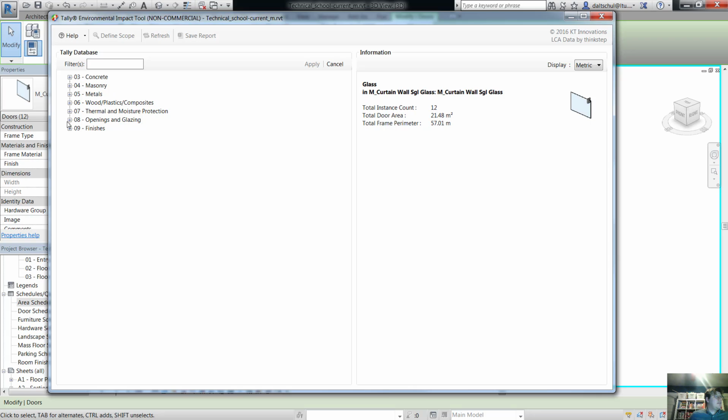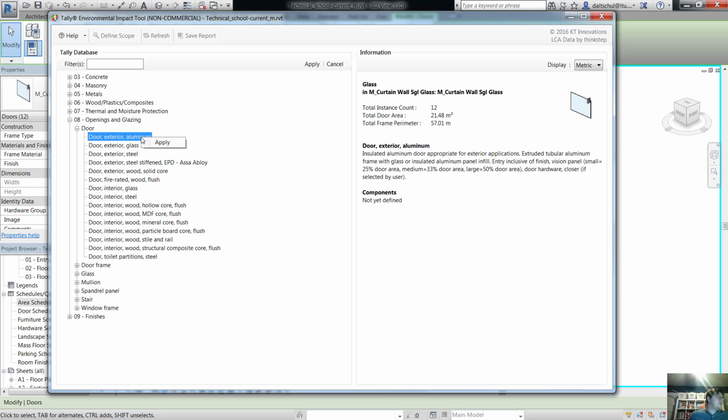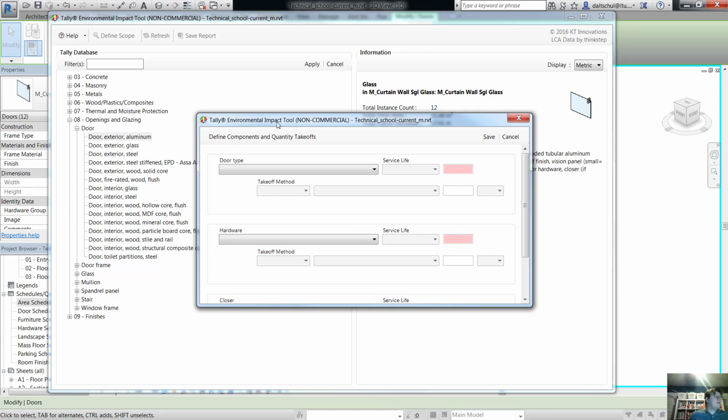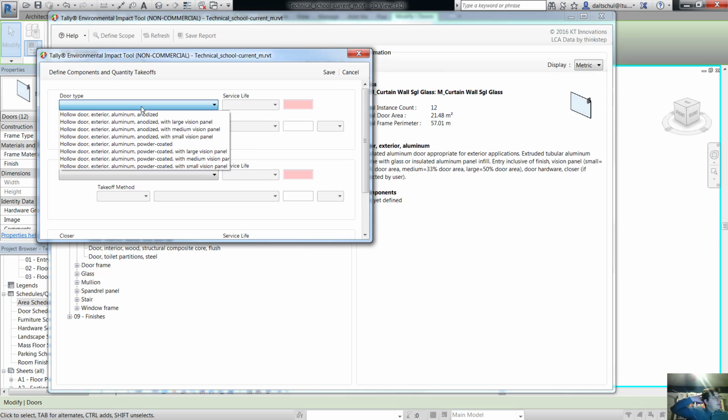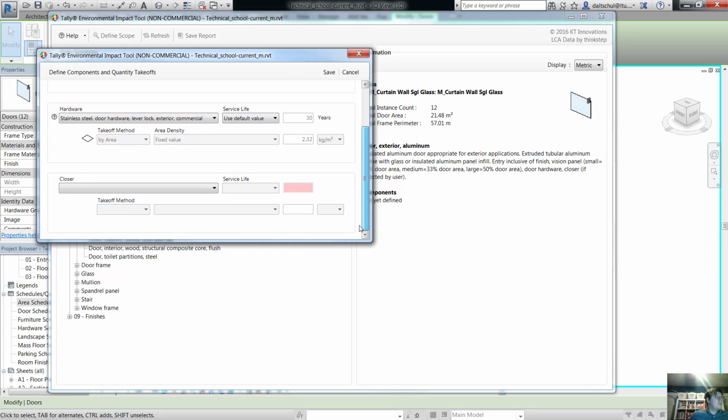So I might just click edit, doors under openings, and then same routine. Right click, apply, go in here, make my different choices. Sure, minimized. I'm just going to again use the default of 30 years. Hardware, sure, we will say it's commercial because it is. Stainless steel, that sounds good.